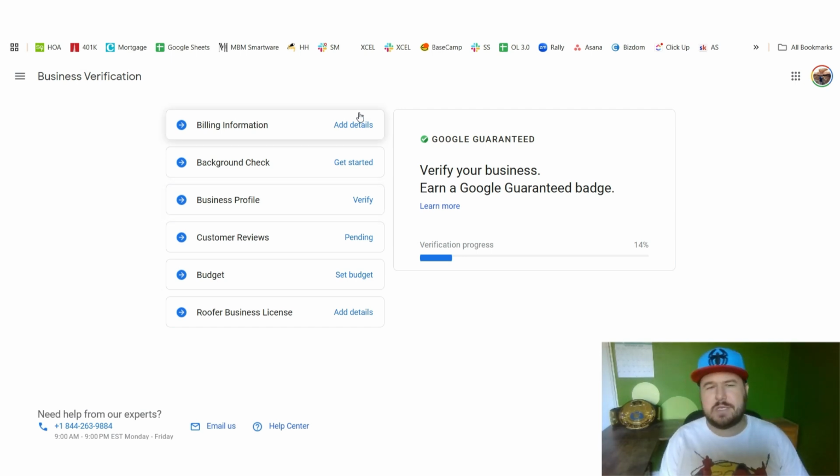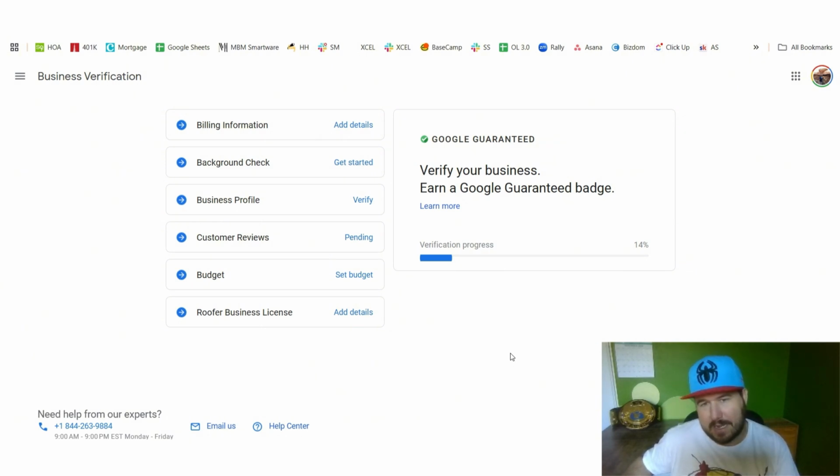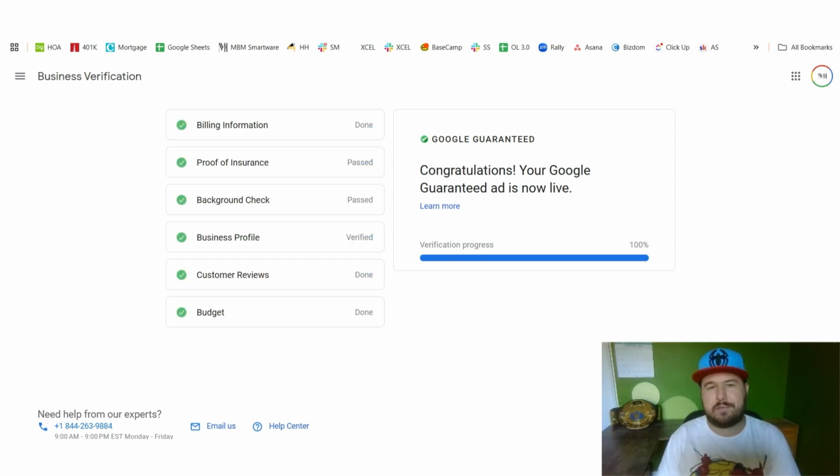And in some scenarios, I know some states don't require a business license. For my client in Texas, they don't have this roofer business license because that's not a requirement in their state of Texas. I believe Florida is that way as well. And there's a couple other states, but don't quote me on that. It'll be different for each state. This is my current roofing client who has everything obviously approved already.